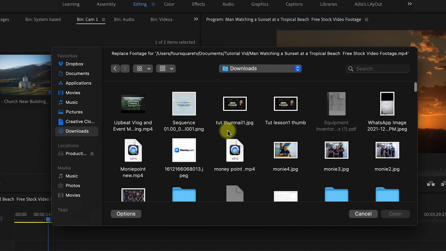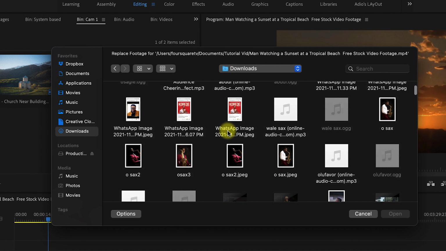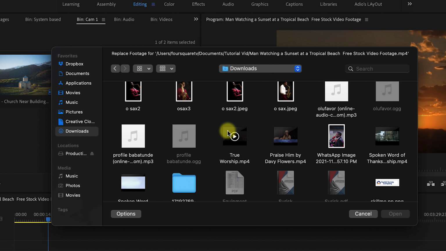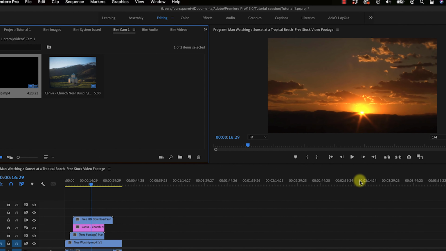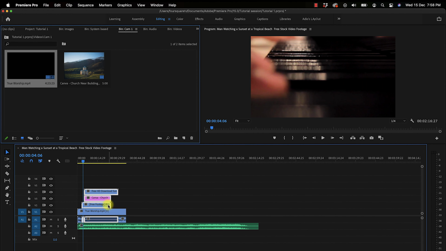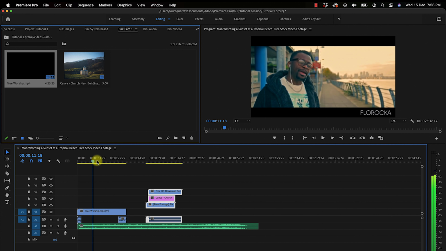So I can just quickly scroll to see, okay, let me use this. Once I click on open, it is going to automatically replace the footage. You can see now from man watching sunsets, we have true worship. Anywhere that we have used the footage previously, you can see that it will replace it also in our timeline.